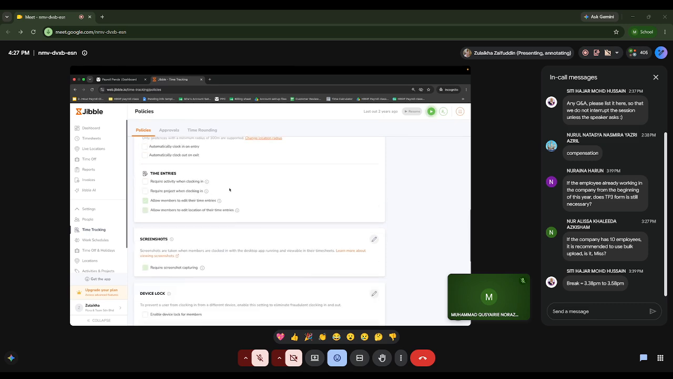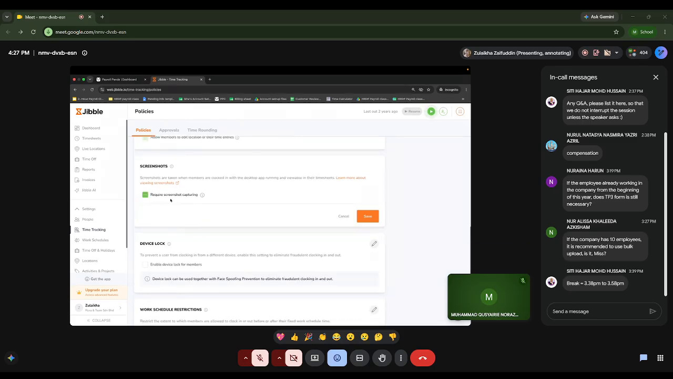Moving on. Once again, each icon over here, you can hover your mouse over to read through the description, okay? So for the screenshots over here, requires screenshot capturing. So on this section, you need, for example, let's say for employees that is working from home, okay, the employee need to make sure that they are working from home, exactly working and not doing anything else. So you can enable this button.